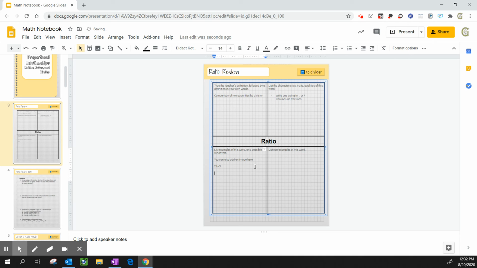I could do, let's say 1/2. So again, I use that slash, that's by the M, colon 4. Or I can do something like 6 and the fraction line and 1. So any of those would be examples of ratios.